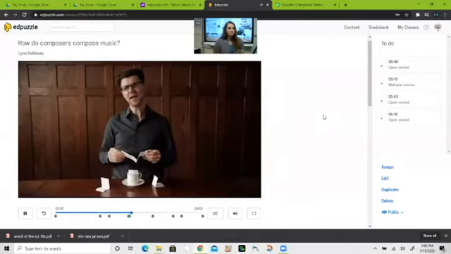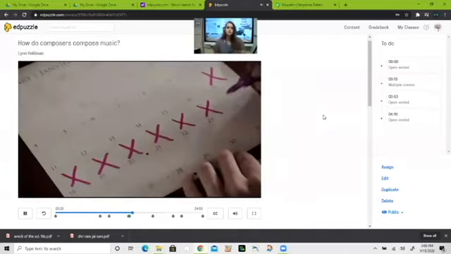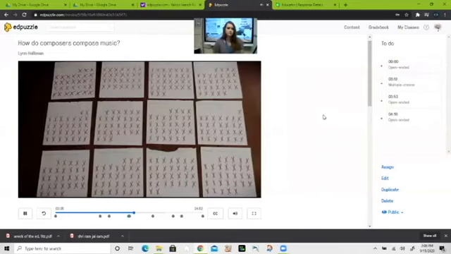Well, it really depends. Sometimes with shorter pieces, it can take up to a week, and other longer pieces can take over a year.